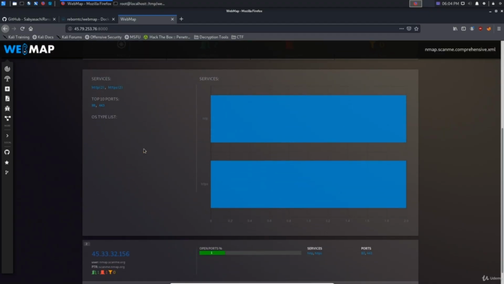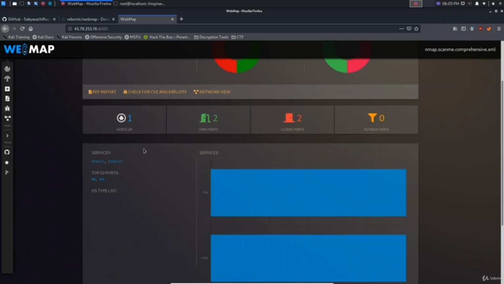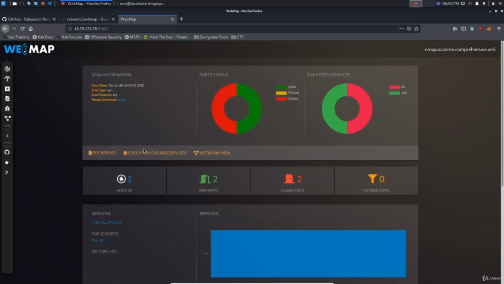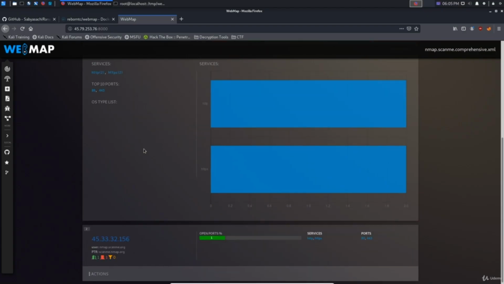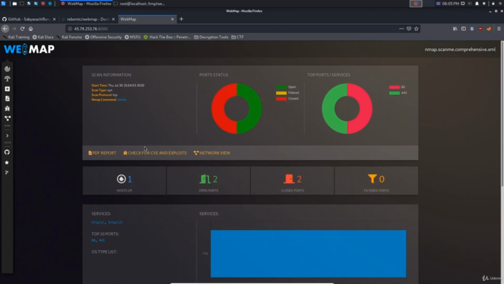And if we just go right over here at the bottom, we can see that 2 ports are open, 2 ports are closed, and the reason it's displaying this contradictory information is because we ran the HTTP enum script, and I should have just run this on port 80. But again, it's very, very simple to run your own types of scans.